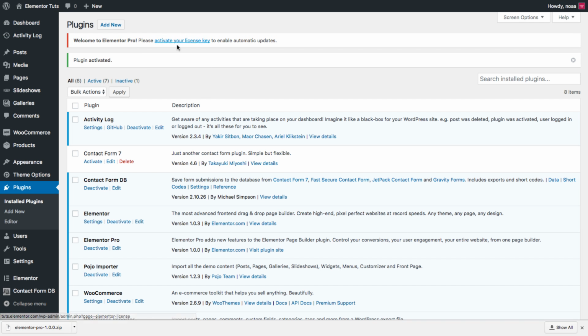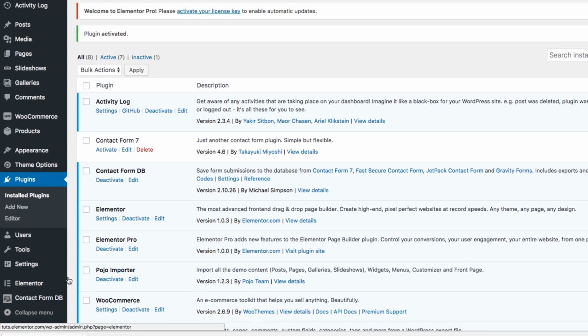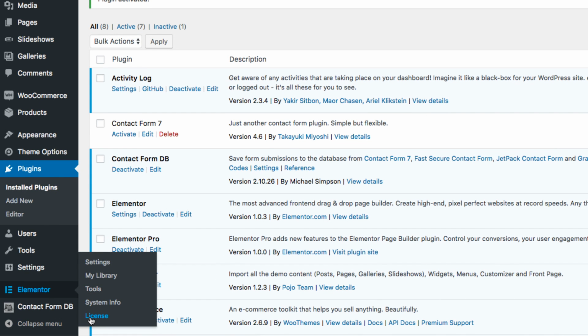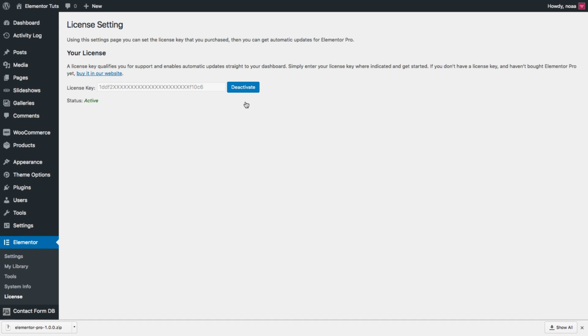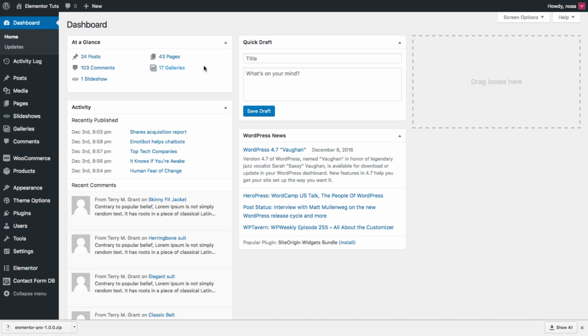I could click on the direct link or go to Elementor License and paste here the license key. Click Activate. Now, if the license key is installed correctly, the message on the top of my dashboard should disappear.